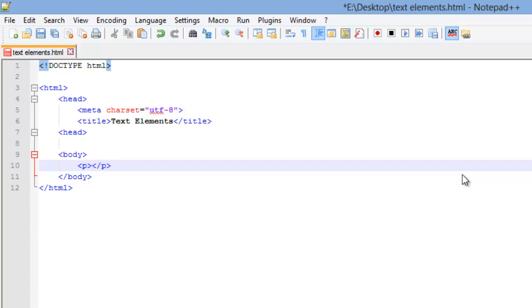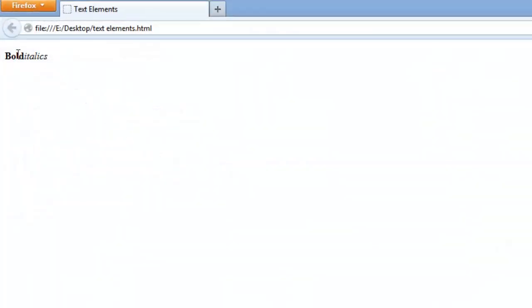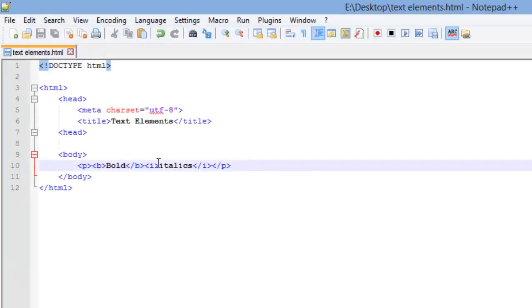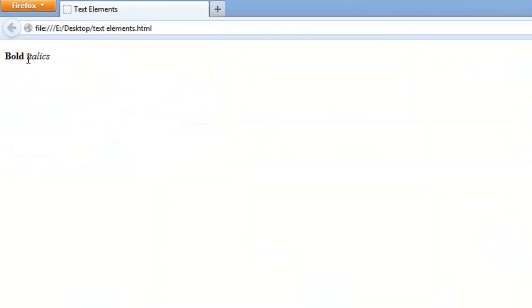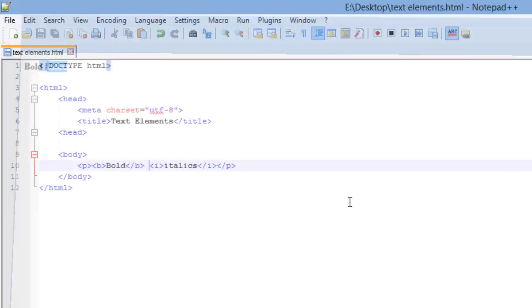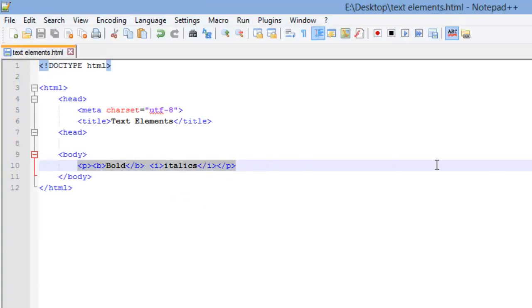Bold is pretty easy, and so is italics. Bold is B, and I'm just going to put bold, and then you close it. Italics is I. So it's pretty simple. If I save and run, what I put the B around is bold, and what I put the I around is italics. I didn't put a space in there, which I probably need to do. Save and run one more time. Alright, bold, italics. Pretty simple. But I advise you not to use those.